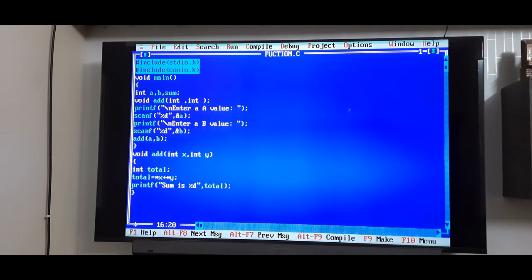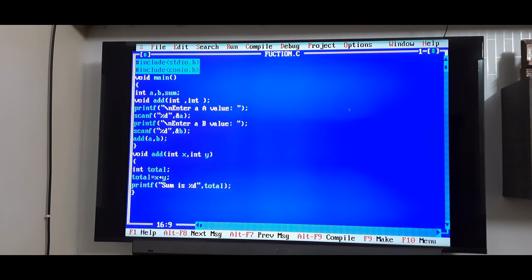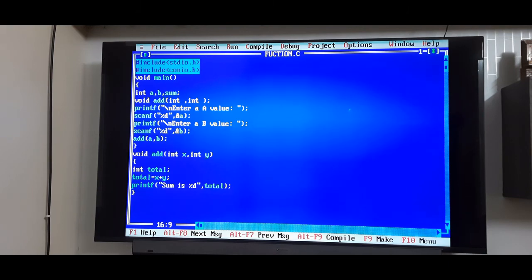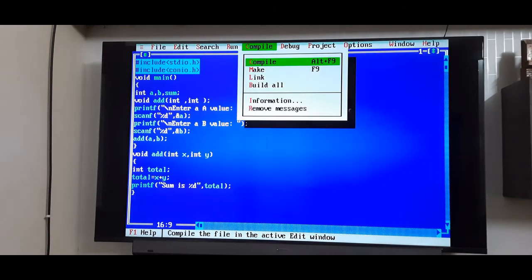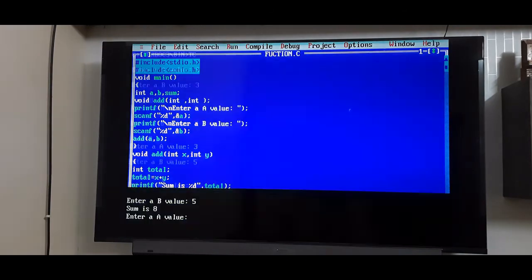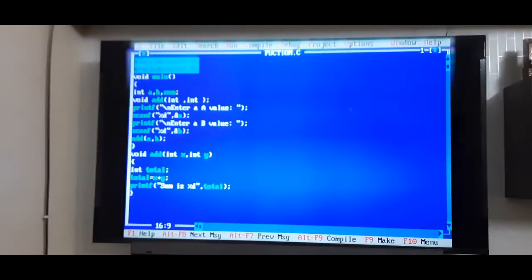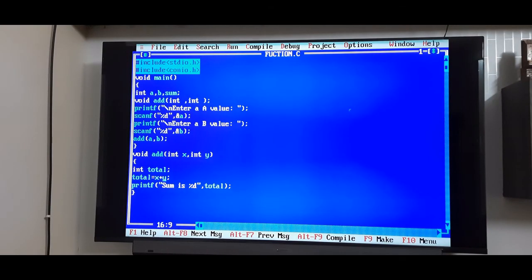At the same time we have to remember this pointer, because pointer of x means the address of that variable, the value at the address of that variable. Okay, let me see how it works. Same values, I will give 3 5. Sum is 8. This way we can write a function in different ways based on our requirement.